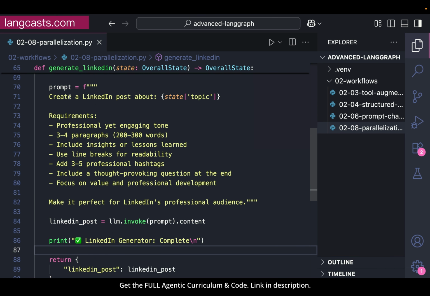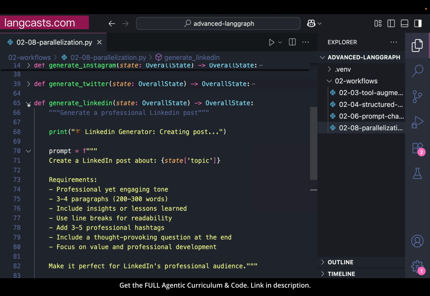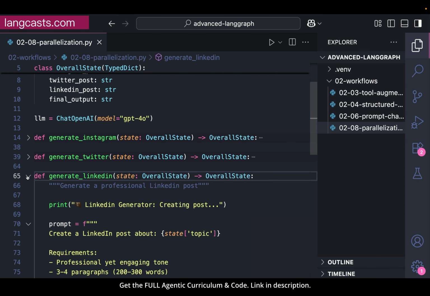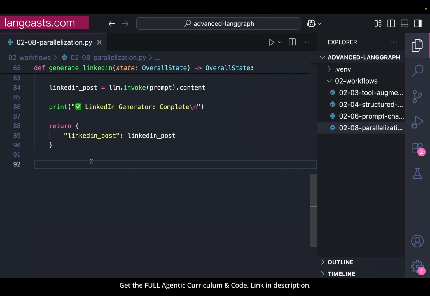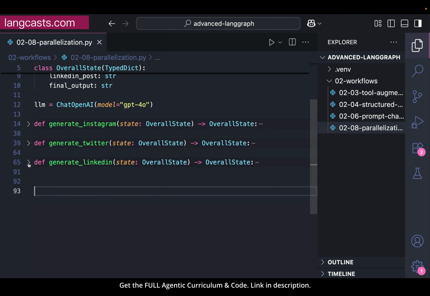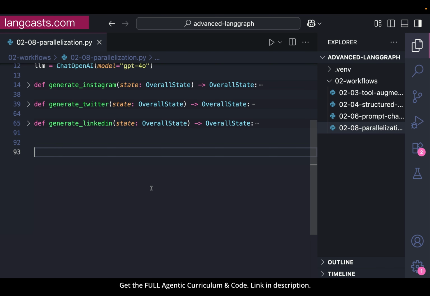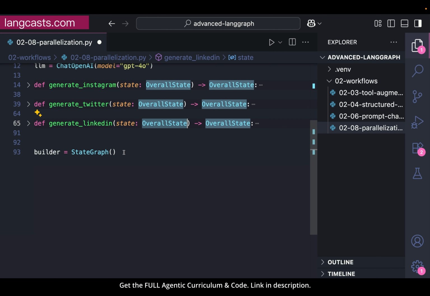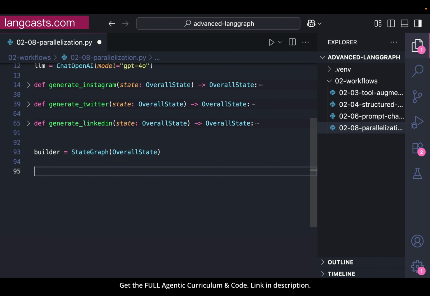We're done with them. Oof. So let us create our parallel workflow. I need to get out of this function. Let's now create our parallel workflow. I was already out actually. So come here. Let's start building our graph. So I'm going to say builder equals state graph, overall state.